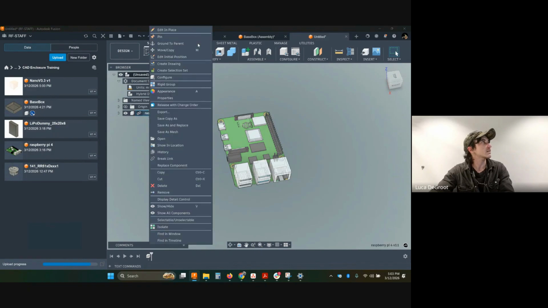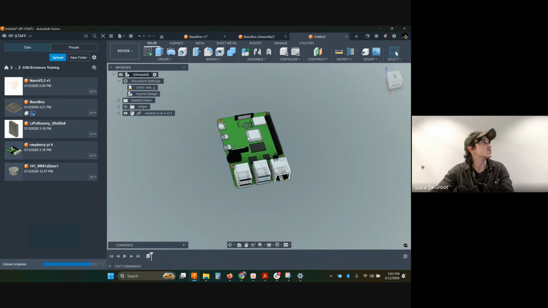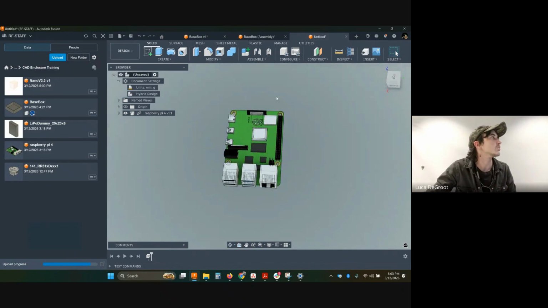I can right click this and I can ground it. That's just going to make it fixed in space. It's a good thing if you don't have a reason otherwise. Grounding is a good way to start if you only have one thing. But when you actually do assemblies, you're not going to want to ground it. Let's make my origin visible.